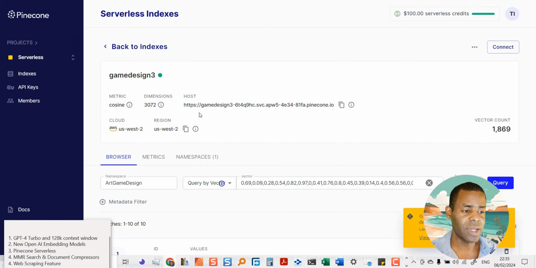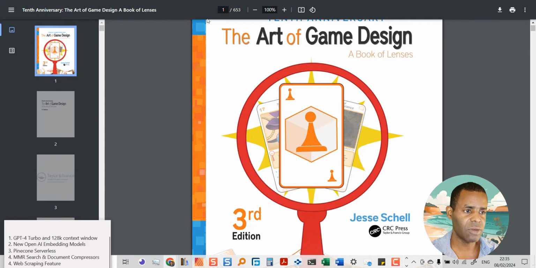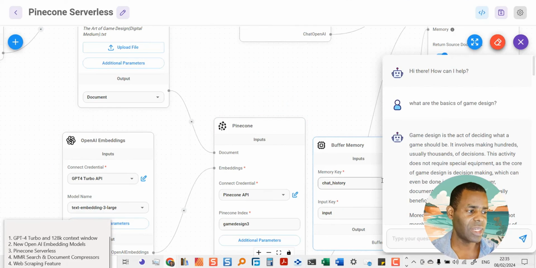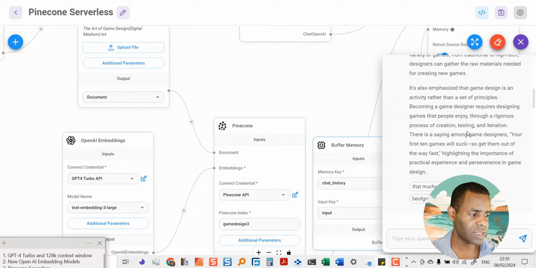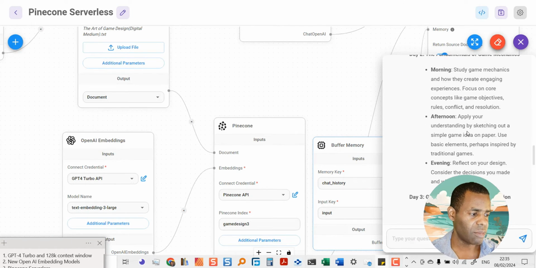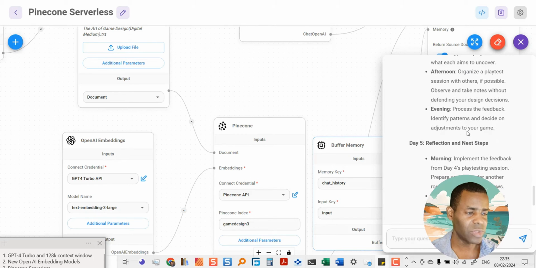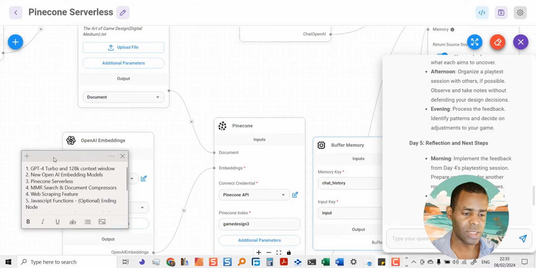Anyway, I tested this out, and I uploaded the same document, The Art of Game Design, to test it. Again, this is using Pinecone Serverless. I'm using the Text Embedding 3 Large model, and I was asking some of the same questions. I got similar answers. I didn't really get anything different. But again, this is something that is available now in Flowise.